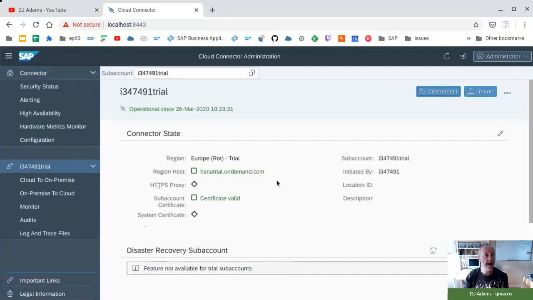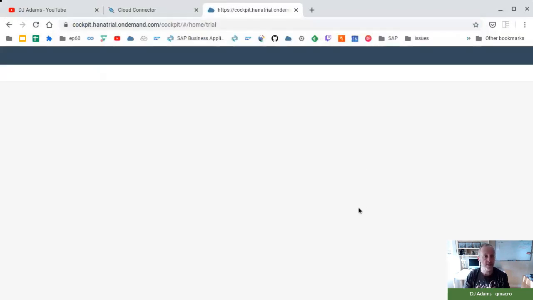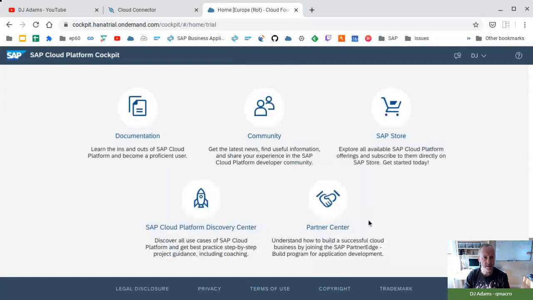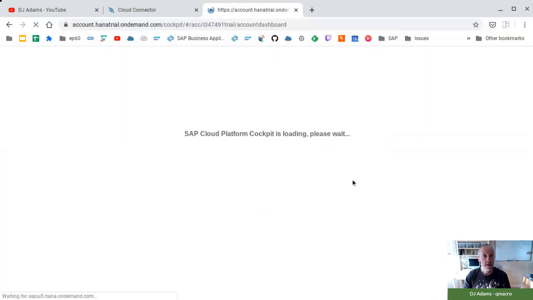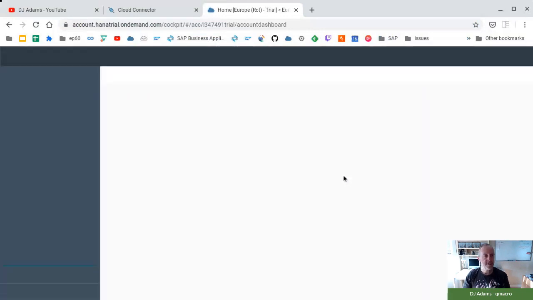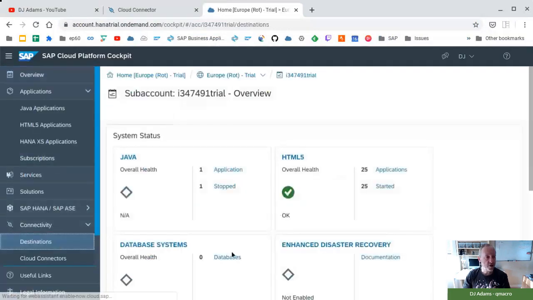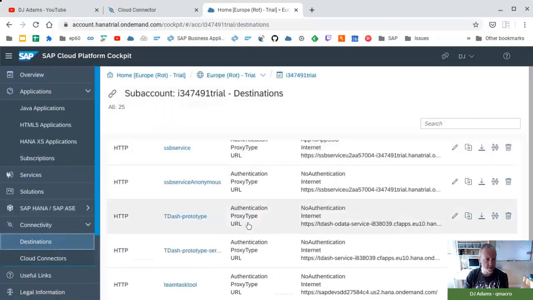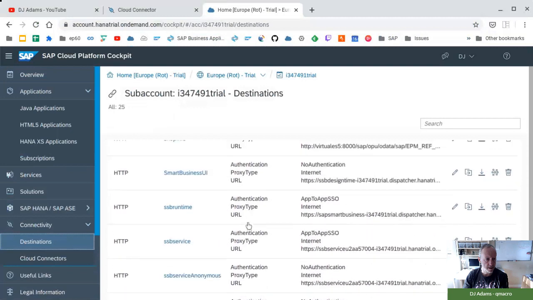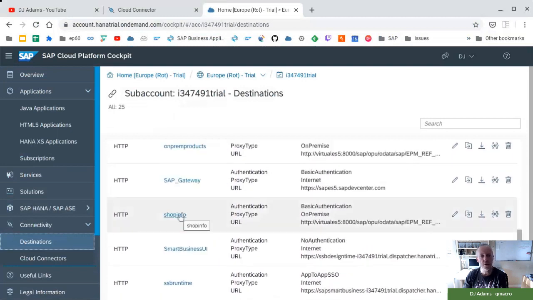So it's connected. And if we go into the cockpit, and go down here, Access Neo trial, you will see that in the destinations, I've got a destination already set up called shop info, which refers to an OData service on this virtual host name. We're just going to come to that in a second.